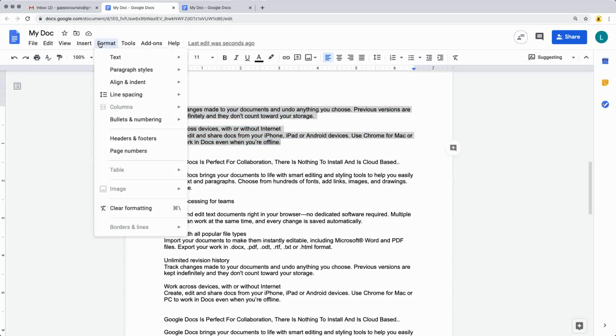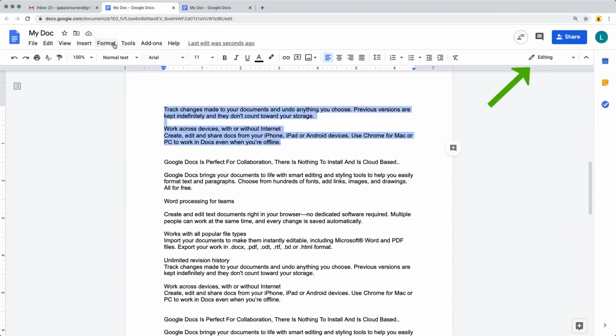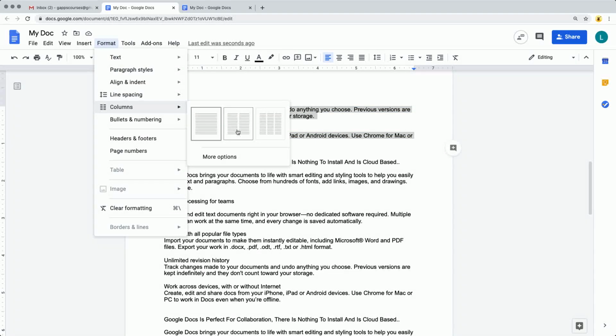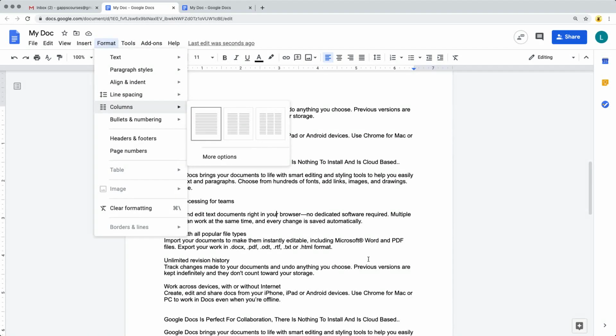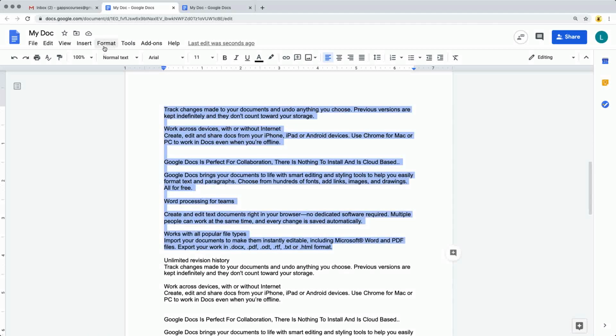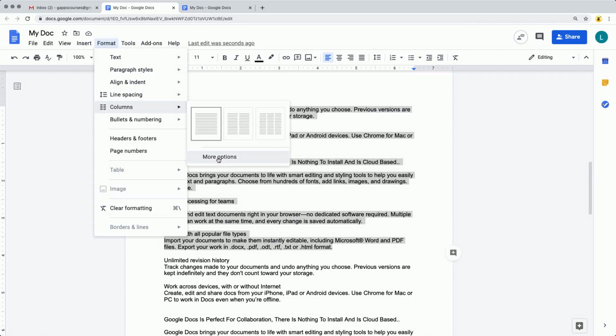So in order to do the columns, it's going to be grayed out. You need to select content, and as well, you can't be in suggesting mode. So you have to be in editing mode, and then you can go to format and you're going to see the options for columns. So make sure that you have some content selected that you want to use for the columns. And then let's go and select the columns.